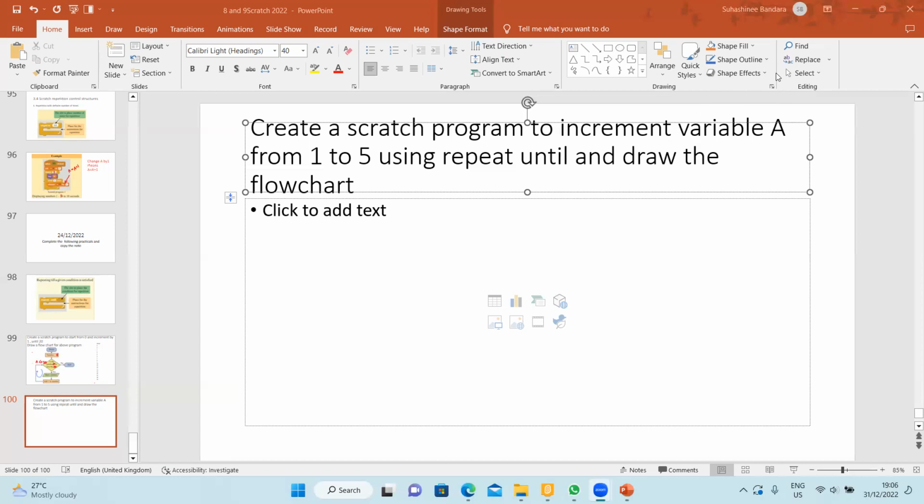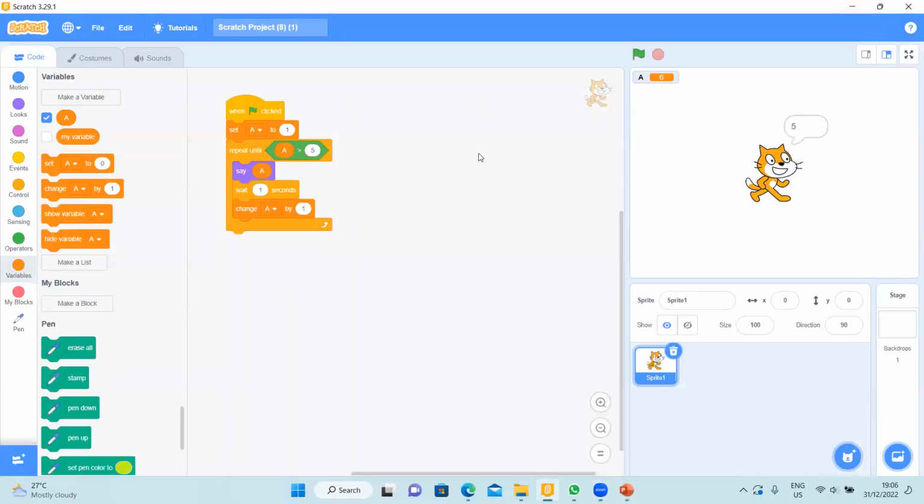Okay, so how are we going to draw this one as a flowchart? We are going to repeat until it satisfies what? That means we are going to stop when it is greater than 5. Okay, so the repetition is happening 1, 2, 3, 4, 5. Even though it increments by 1 and comes to 6, it is not going to be displayed to the user. It will end up at the 5. So that's what we are going to draw now.